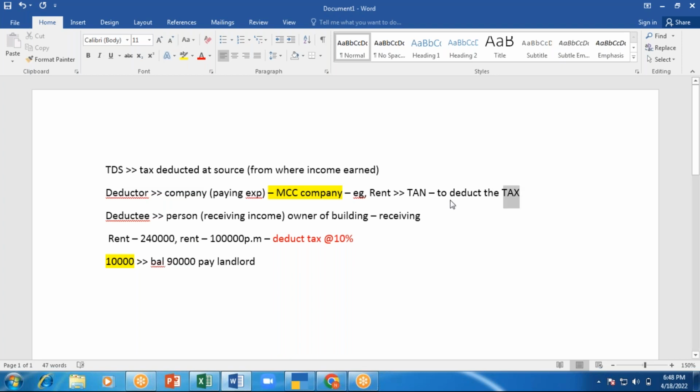So you must have a TAN number. This will be a 10-digit alphanumeric. And the owner, this person, must also have proof of a PAN number, that is, permanent account number. You all know what a PAN number is. You will be having an individual PAN card, right? So this person must have a PAN number.